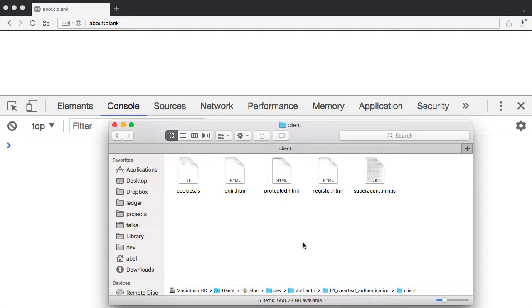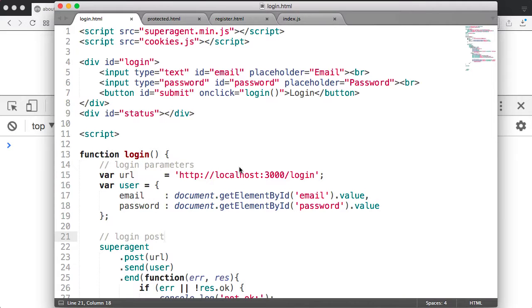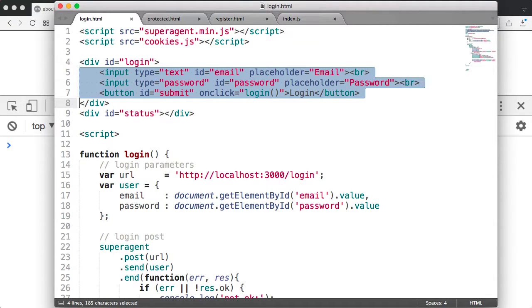Now, in addition to those three files, I have two JavaScript libraries, one of them for cookies and the other one to facilitate my postings and exchanges with the server, and that one is called Super Agent. Now, let's go ahead and open up the login code. As you can see here, the very first two lines are making references to those libraries. The next five here simply define the input fields, so the email and the password, and then a submit button.